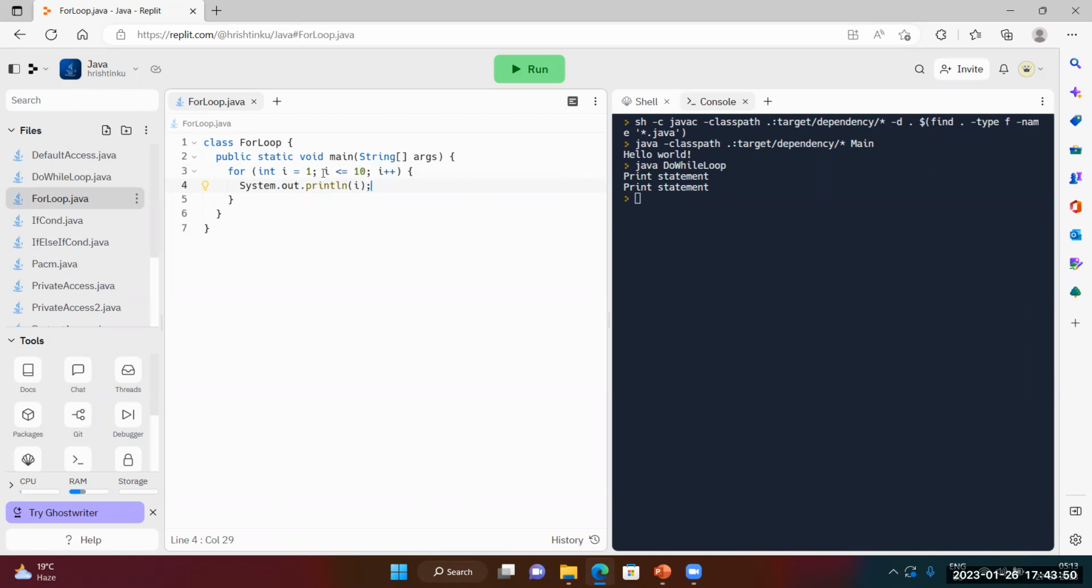Okay, once it is satisfied, the second condition means i plus plus 2, 2 less than or equal to 10. Yes, that's a true statement, right? So it is going to come down and execute this System.out.println. So it is going to execute this statement 10 times, and it is going to print the values 1 to 10. Okay, 1 to 10 numbers.